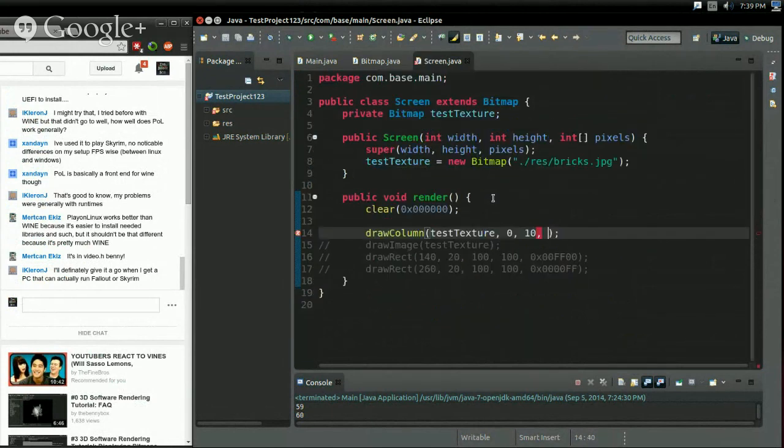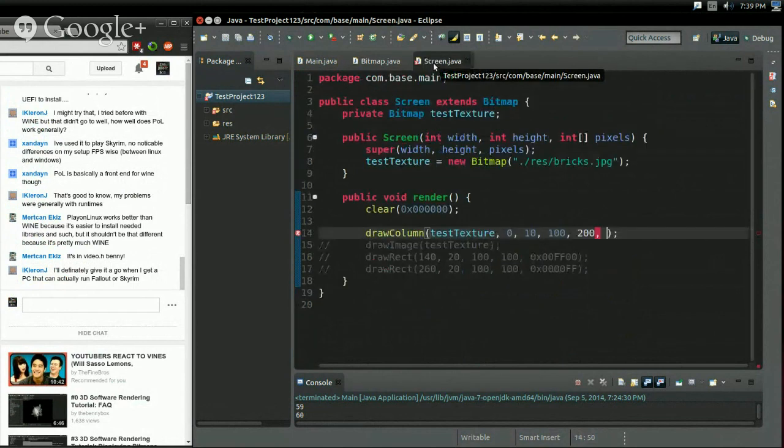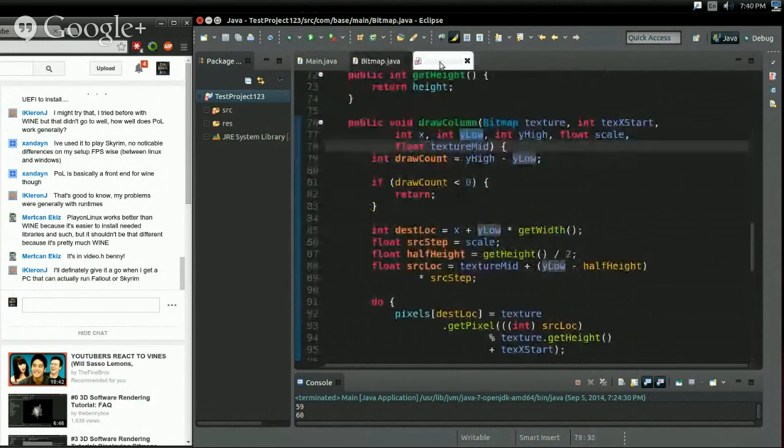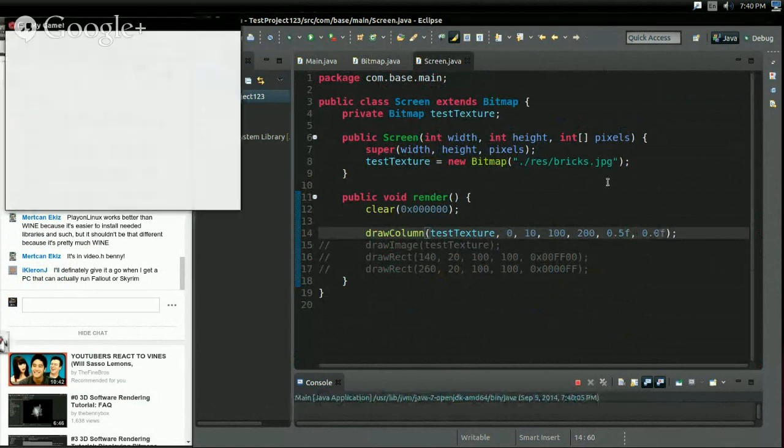All right. I think low actually is supposed to be like that, so I think it's okay. So I'll just do like from 100 to 200, something like that. And scale, I'll just say 0.5f. Texture mid, I'll say 0.0f, don't care. Well, let's run. Let's see what happens.